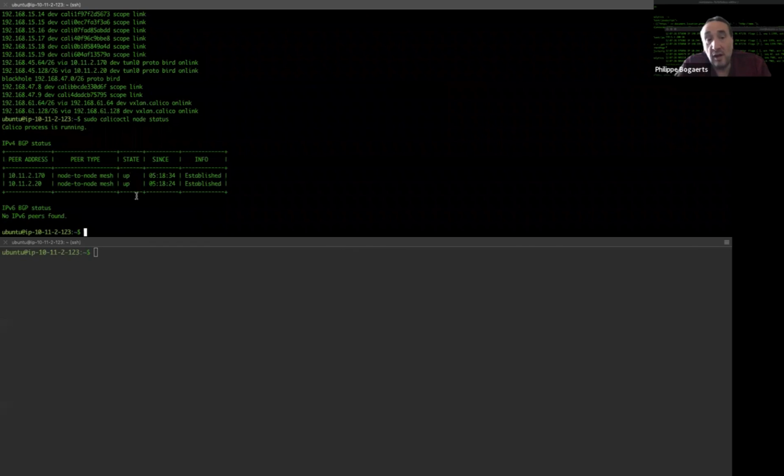Whether it's up or down, because BGP is using TCP, there might be security groups or external firewalls or whatever that is blocking that kind of traffic. So always check this. If you see peer type global, it means that your nodes are peering with an upstream router. In that case, it might be a little bit more difficult, but check to see that every node knows how to reach every IP address in your cluster.